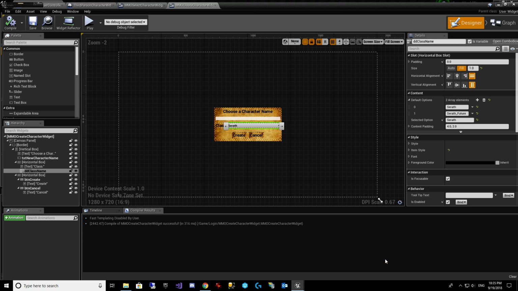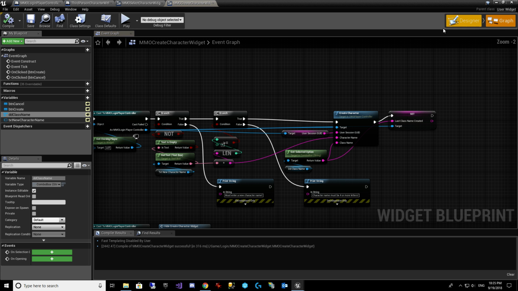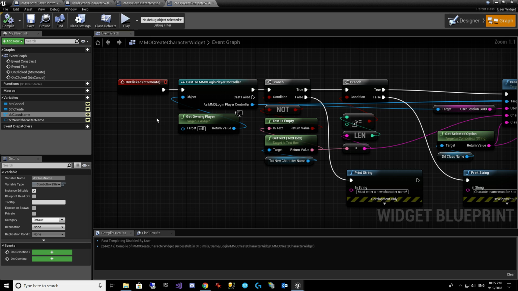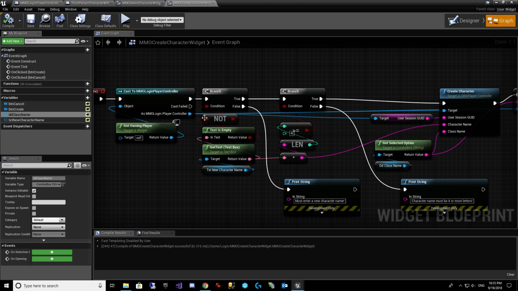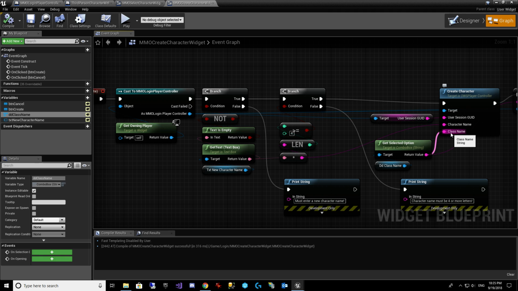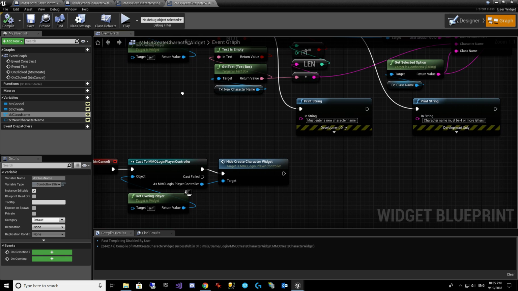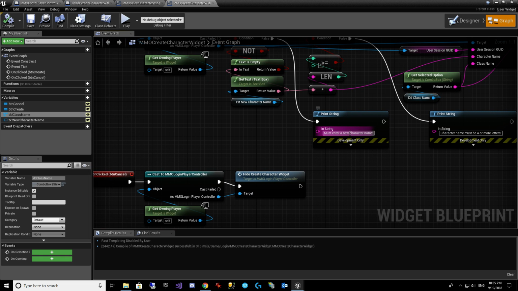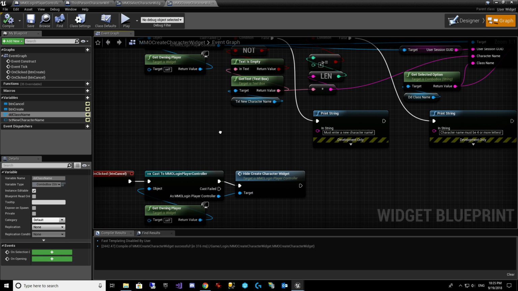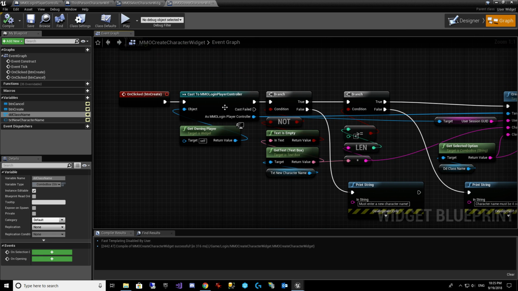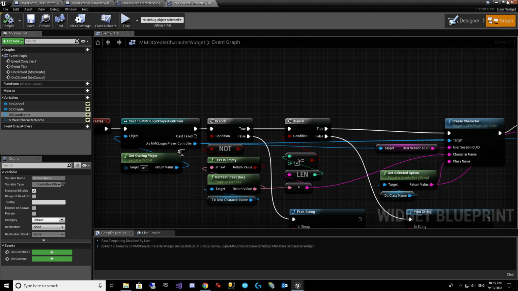Let's go take a look at that create widget and see if we mixed anything up. So this is what it did when we hit create. It checks to see the character name length has to be greater than or equal to 4 characters. Is there a new character name? Let's try it again. I might have just misclicked something.